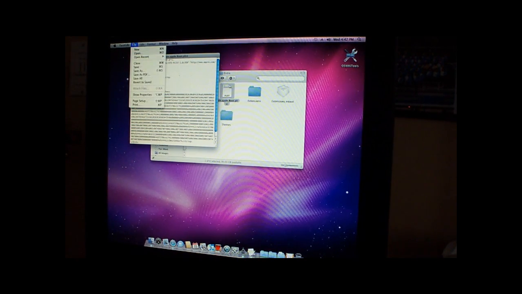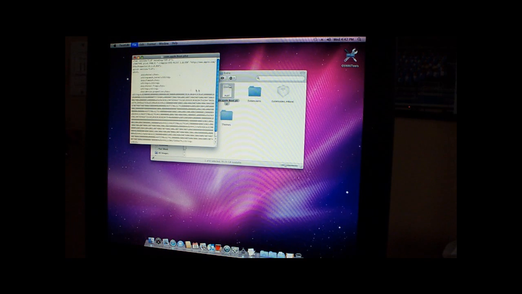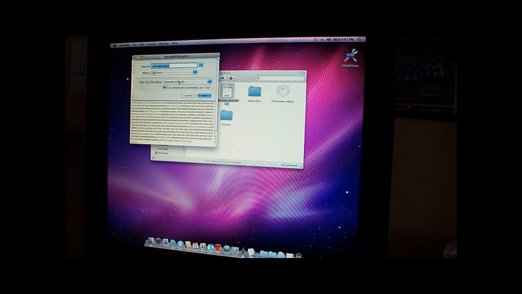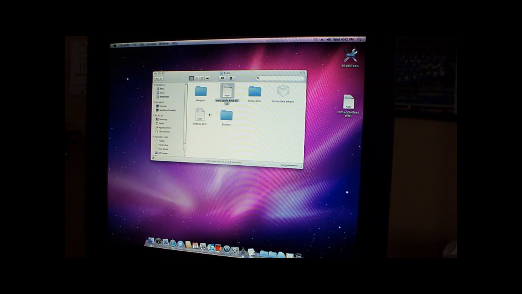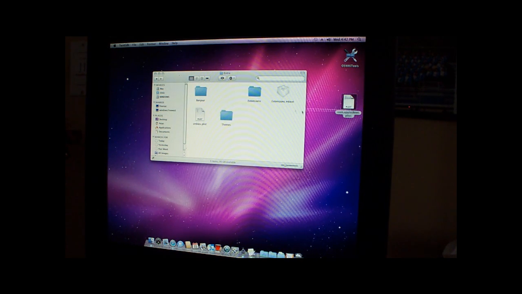And then we can go ahead, file, save as, just like we did before. Save that in desktop. And then there we go, our list is on the desktop. Can trash this one, and then drag in our new one.